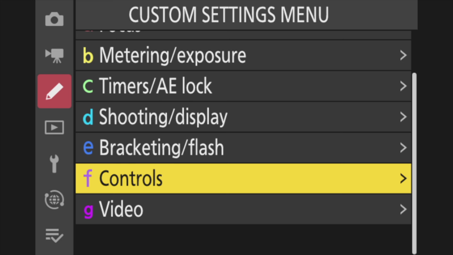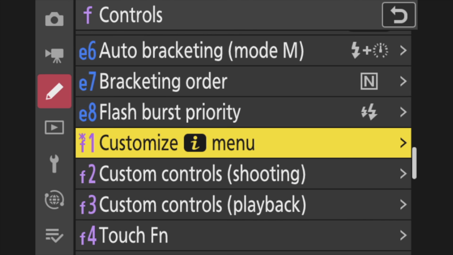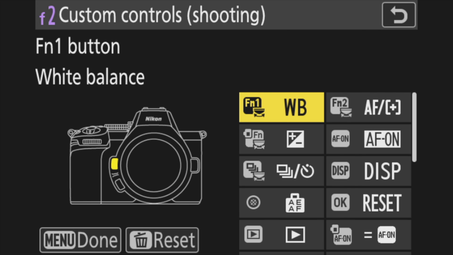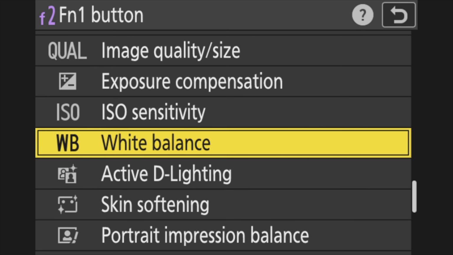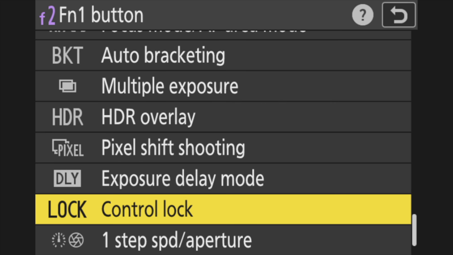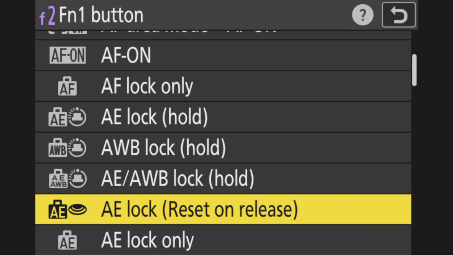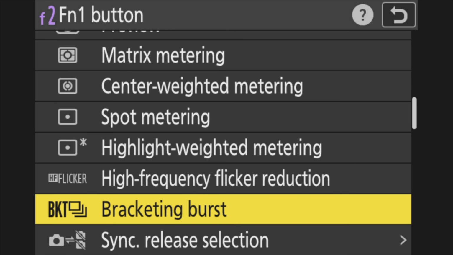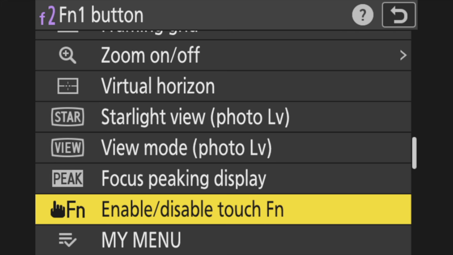So we're going to go menu and done, and we are going to move on. Custom controls for shooting. Now we have these function buttons. This particular function button, what I like to do with this is choose playback. So I can play back my photos as soon as I've taken them, because I don't actually want a photo to pop up every single time I take a photograph.